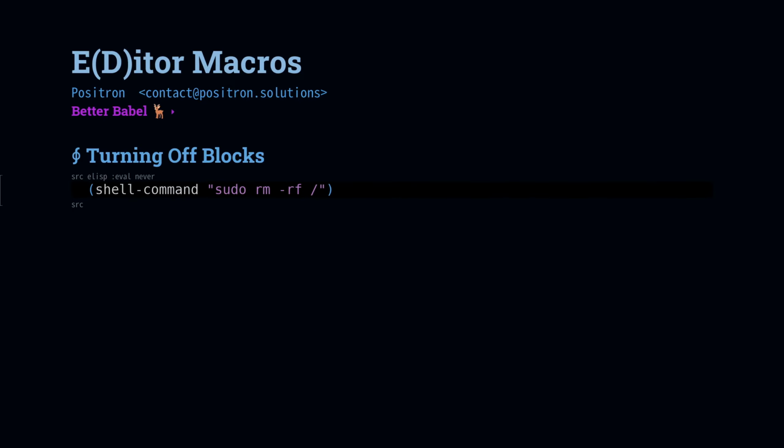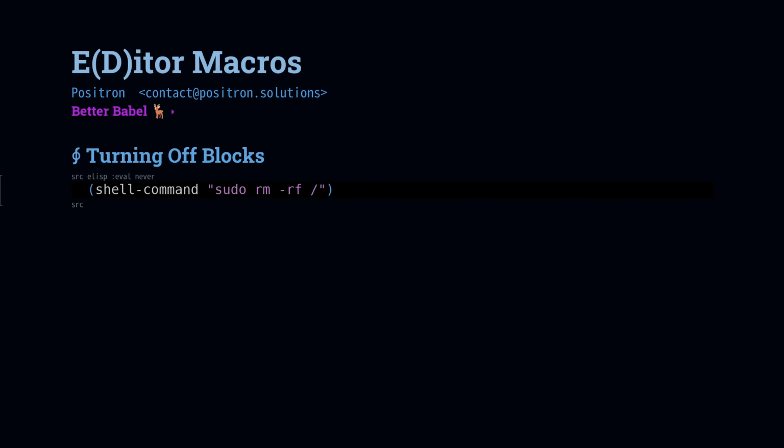You can still use blocks to illustrate code, just set the eval parameter to never. There's a couple other values that are supported already, but if you think one needs to have a specific behavior, go ahead and file an issue.